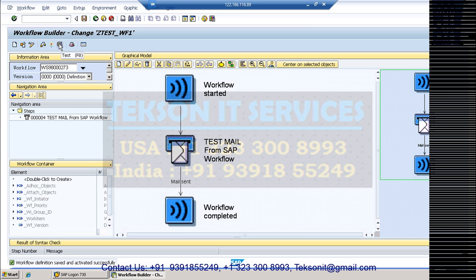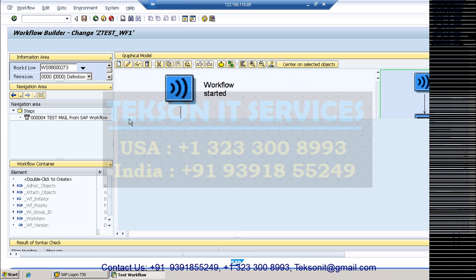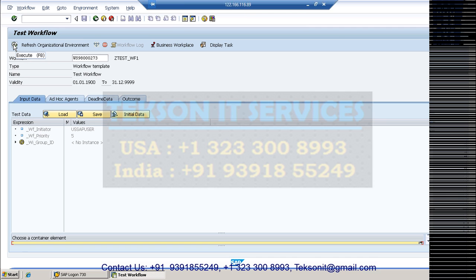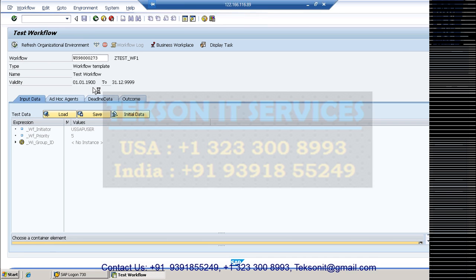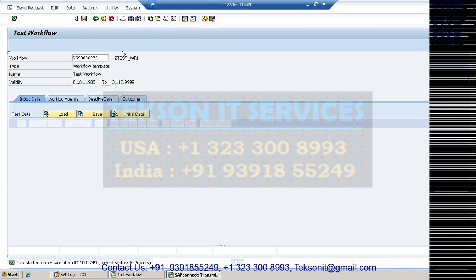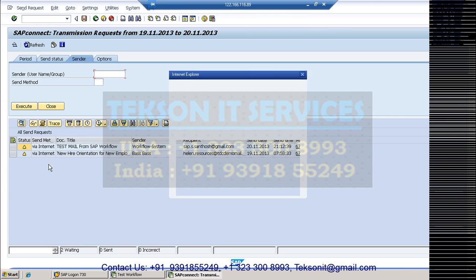So if you want to test this simple mail, you can press F8 here and click on this execute button. Once again, F8. Yes, the workflow is created. So you can go and see the mail. How to see the mail, you know? SOST is the transaction code to check the mail.